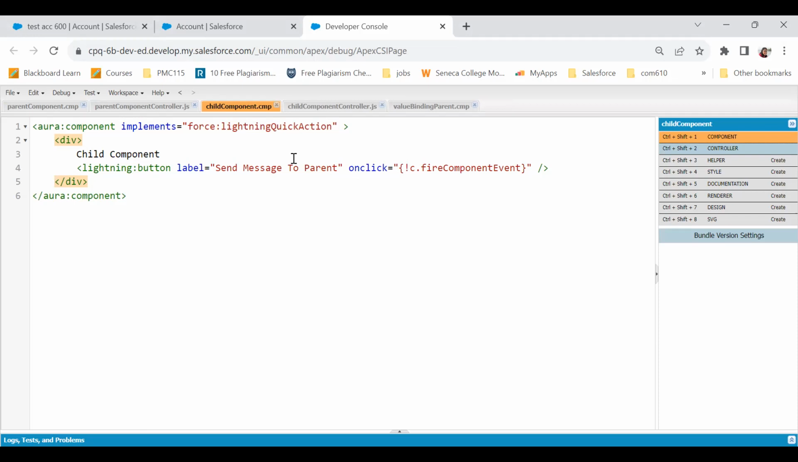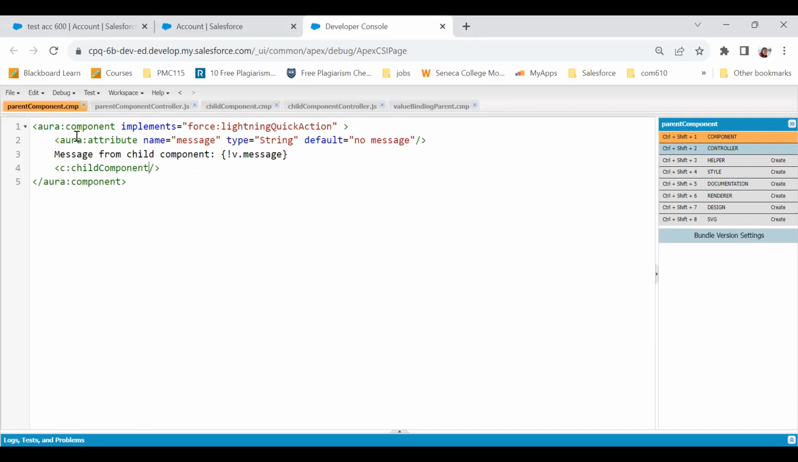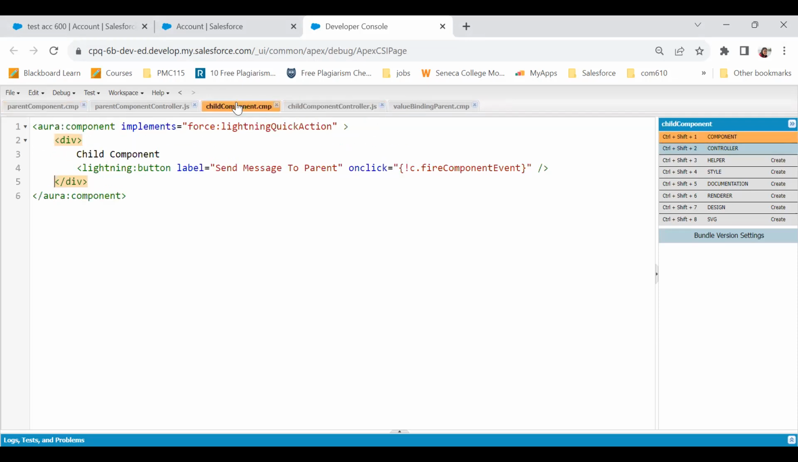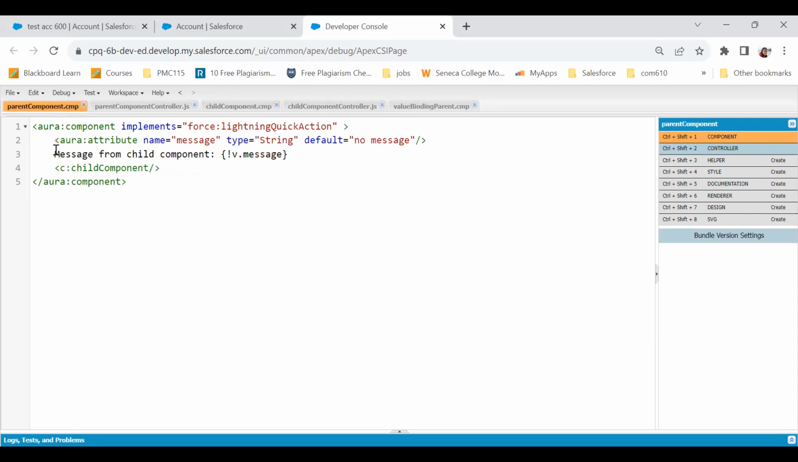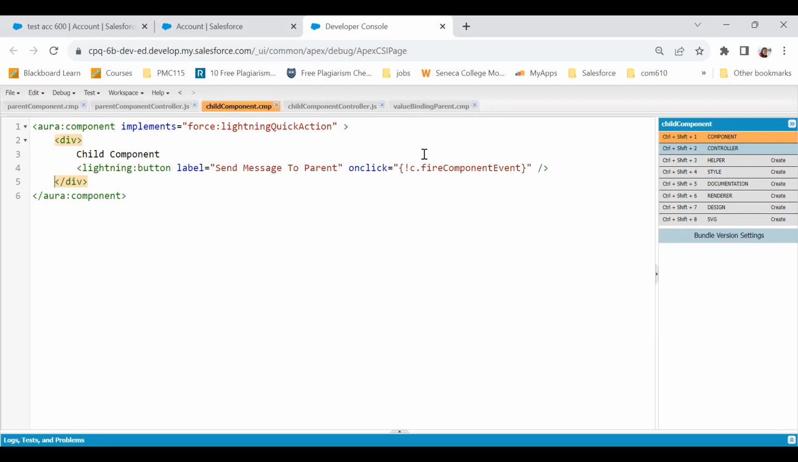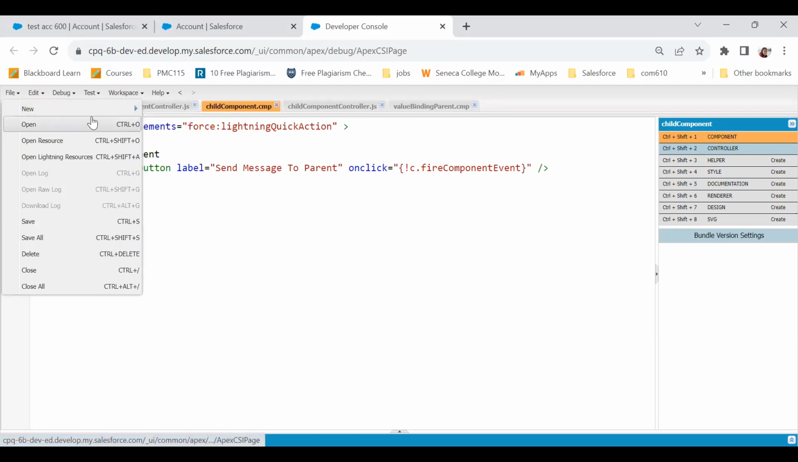Now, what is a component event and how do we fire it? Like I said, there is a parent-child relationship between the parent component and child component. Component event can only be fired from child component and can only be handled by the parent. So it flows from child to parent. It cannot flow from parent to child. So that is why I am going to fire component event from child and it is going to be handled by parent. But now, in order to fire the component event, we first need to make a lightning component event.